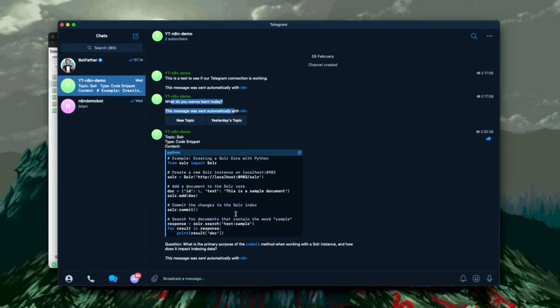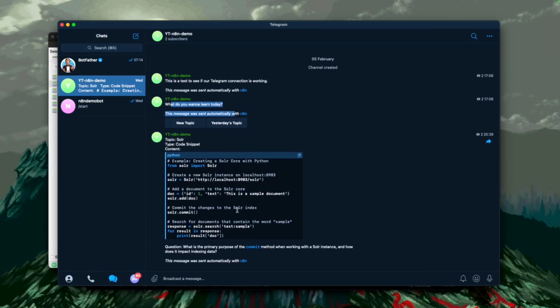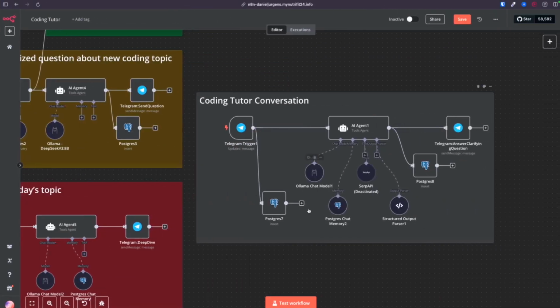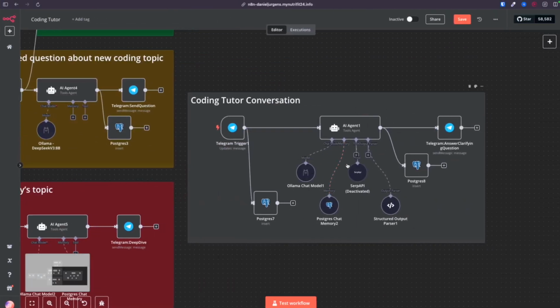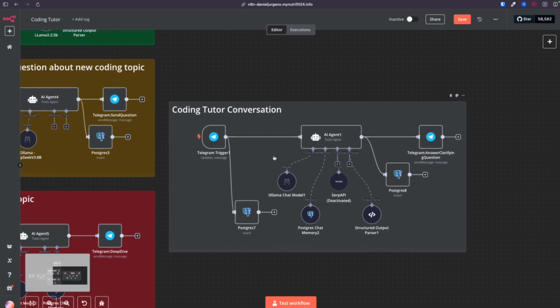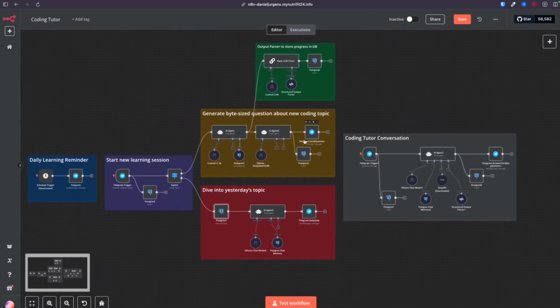So what the user can do once he receives a code snippet or initial question, he can ask more questions about the topic or the code snippet. The agent has a memory, as you can see here, so it keeps track of all the different conversations, questions, answers, and so on. Basically like a real live coding tutor. And then we send the answer back to Telegram once again, and we listen to another message. So this basically runs as a loop here. Okay, and this was a quick overview of the workflow that we're going to build.